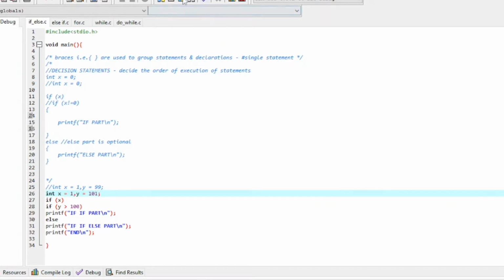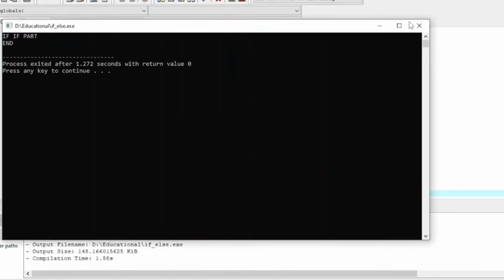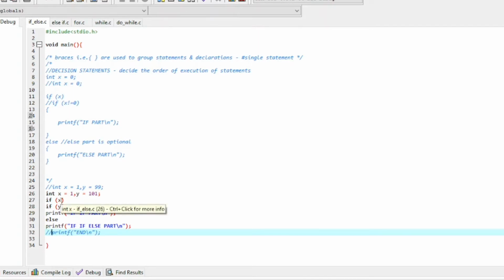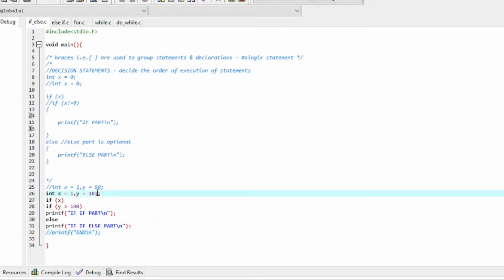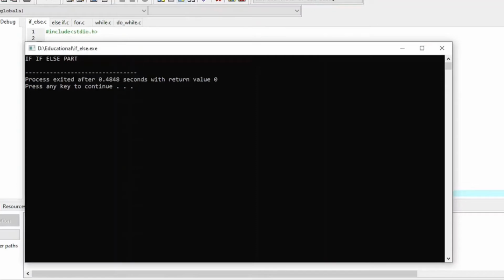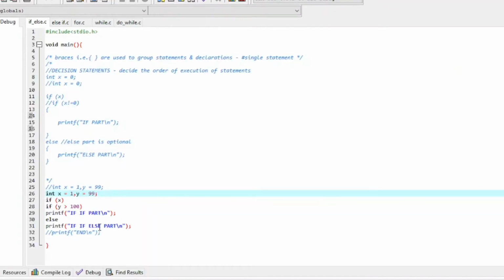Okay, so here what got printed? If part. Okay, if part, let's comment this. So if part got executed. Why? Because x was true, x is equal to 1, so it is true. Y greater than 100, y is 101, so 101 is greater than 100, so if part got printed. Now what if y is equal to 99? Here the if else part is printed.